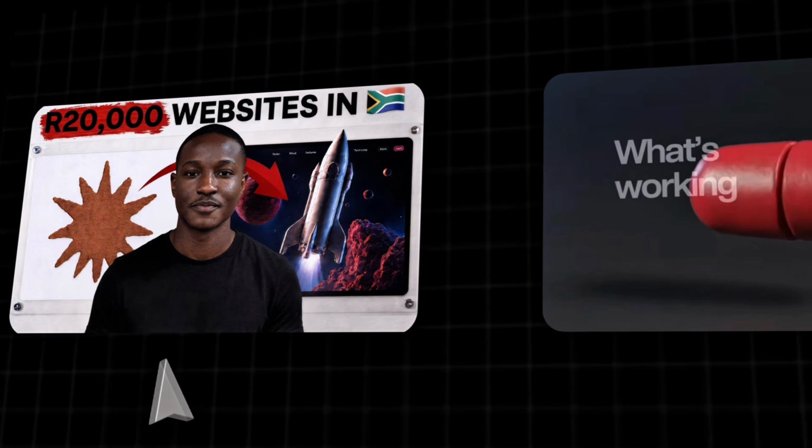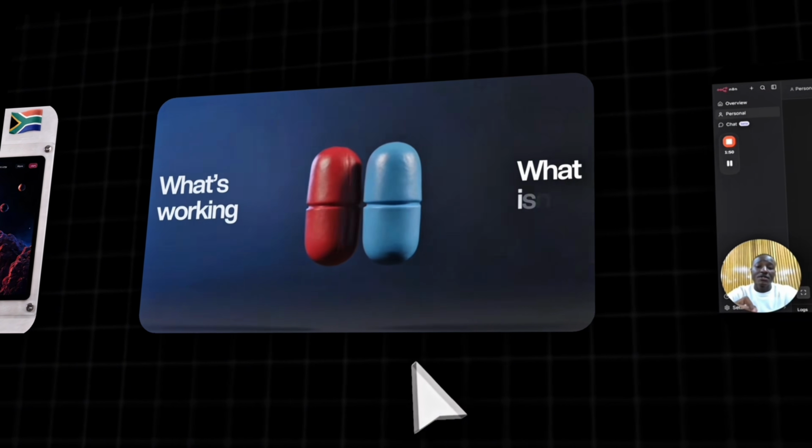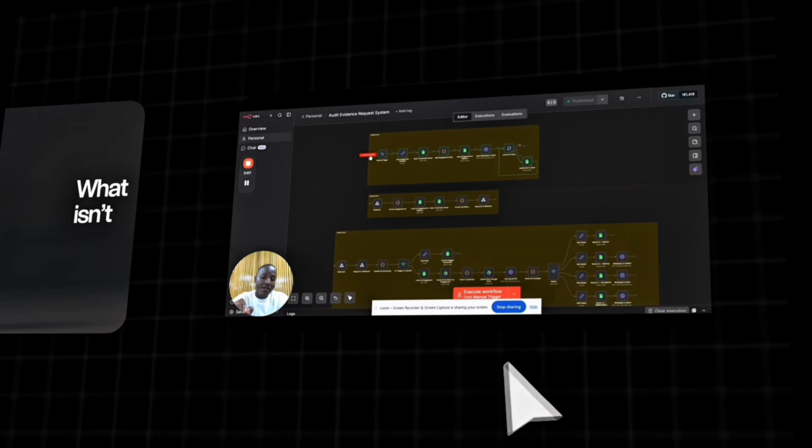Ladies and gents, if you've been following me, then you know that I've shown you multiple ways to monetize AI here in South Africa. I've shown you the website agency, I've shown you the creative agency, and I've even gone as far as to show you my own model, the AI automation agency.